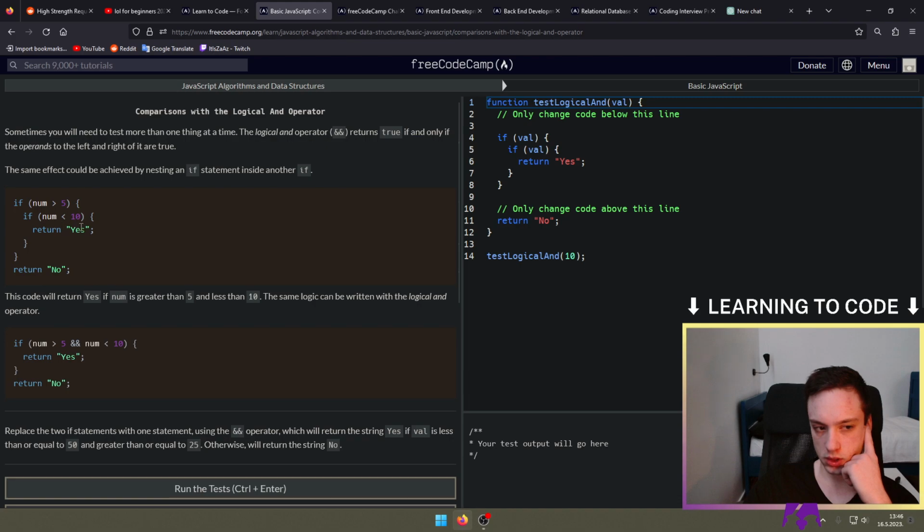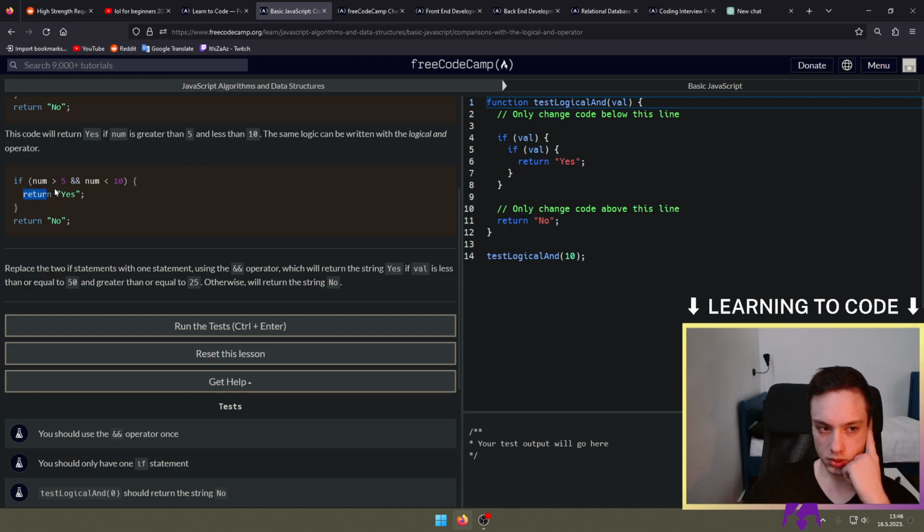Okay, this is open, then some. Okay, closed. If you would ask me, I would put this inside of these brackets, in the middle of those two. This code will return yes if num is greater than 5, I already know that. Now, if num higher than 5 and then num lower than 10, return yes, return no, easy.